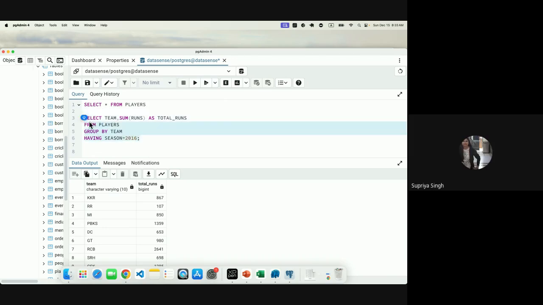In having, can we use sum runs and total runs both? You can use sum of runs only. We cannot use the total runs name. Why? Because this name is created after the table is executed.